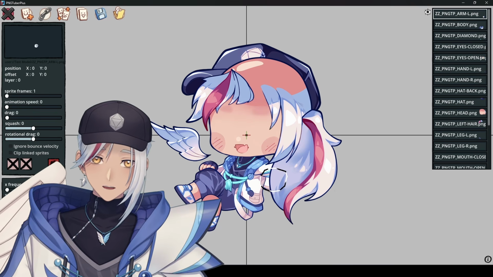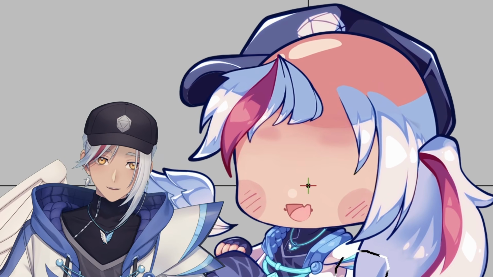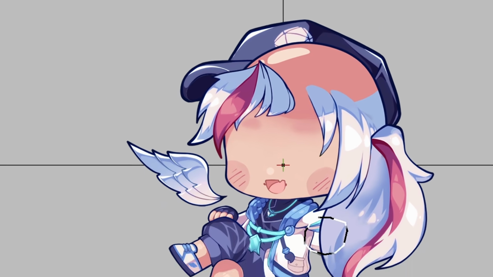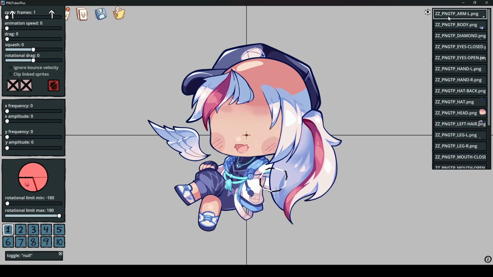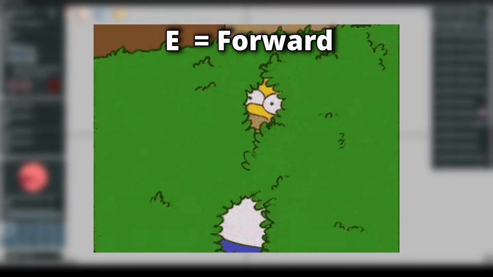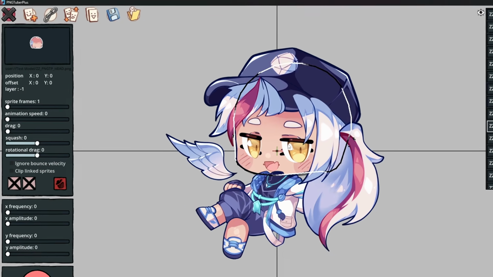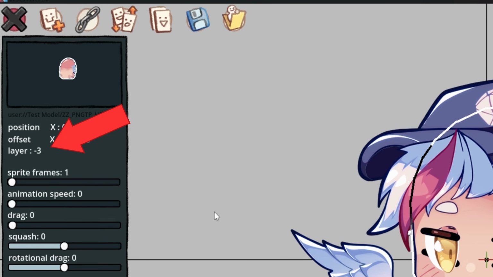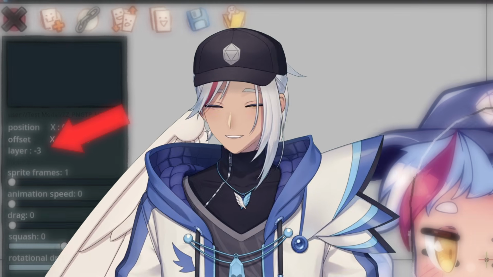Once you've dropped everything in, it might look a bit weird. Bro's out here looking like Slender Man, like come on. So to fix this, you'll want to reorder everything using Q and E on your keyboard. Q moves the sprite behind and E moves the sprite forward. Keep an eye on this layer number over here on the left panel as it shows the layer of whatever sprite you have selected. Hit the time lapse again!